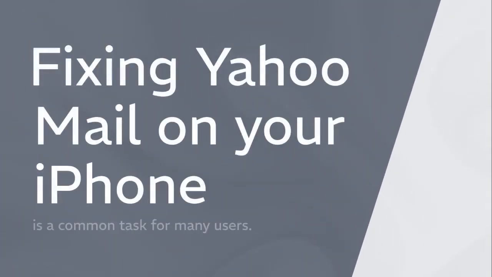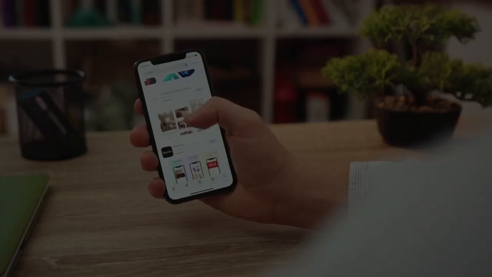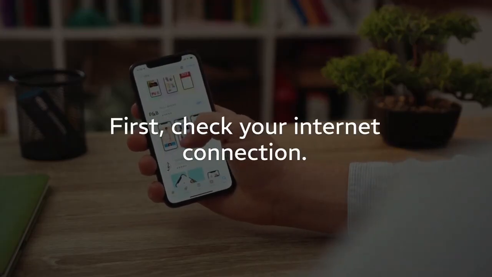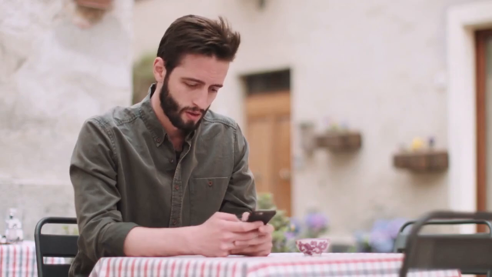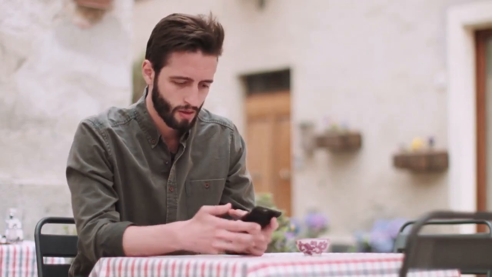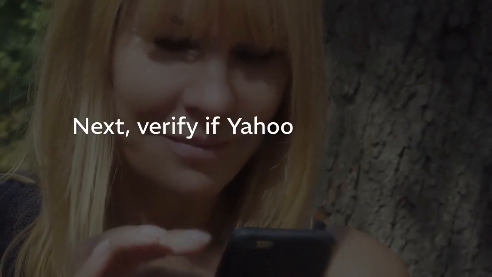Let's get started. Fixing Yahoo Mail on your iPhone is a common task for many users. People often face issues with syncing or logging in. First, check your internet connection. Make sure your data or local network is active. Next, verify if Yahoo servers are down. You can use various server status sites for this.